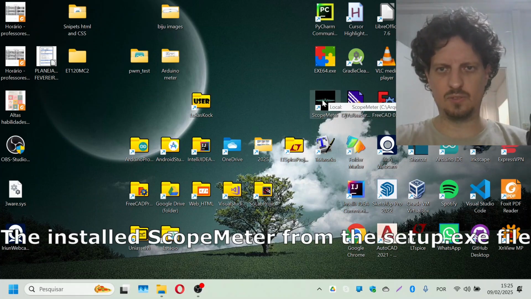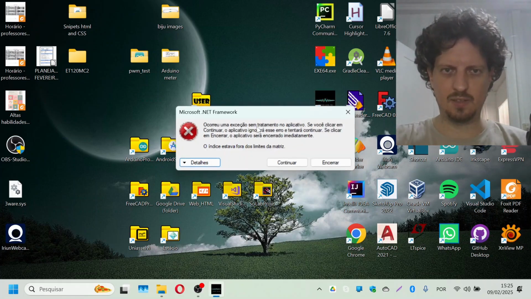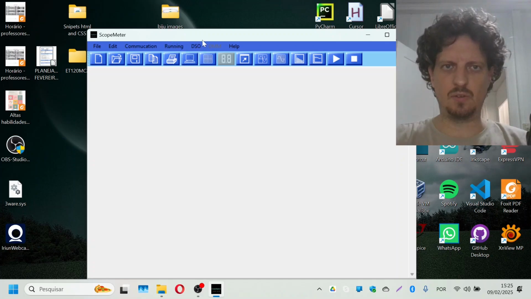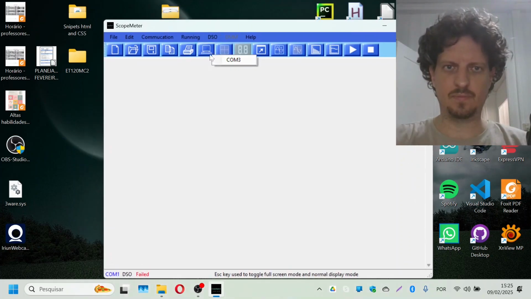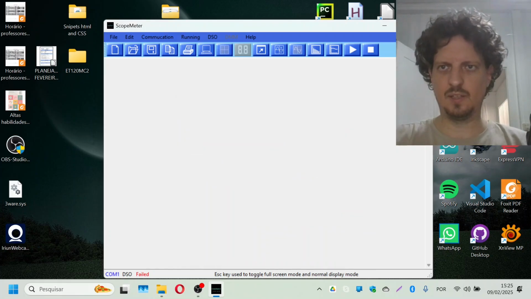The scope meter file that I installed previously. I'm going to double click it. It shows the same error. I click on go on, and it shows the same error. I go here in COM3, and it shows again the same error.